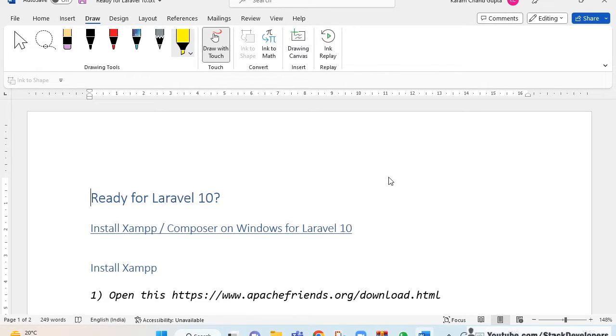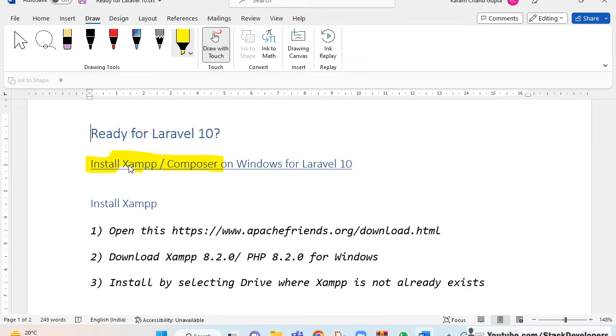Now, a few things you need to install for Laravel 10: one is XAMPP and the other is Composer. These two things we are going to install. XAMPP provides us the Apache server, by which we can run our PHP websites, like Laravel or CakePHP, CodeIgniter, which are PHP framework websites, or any other websites also. It builds an Apache server for us that helps us run the websites.